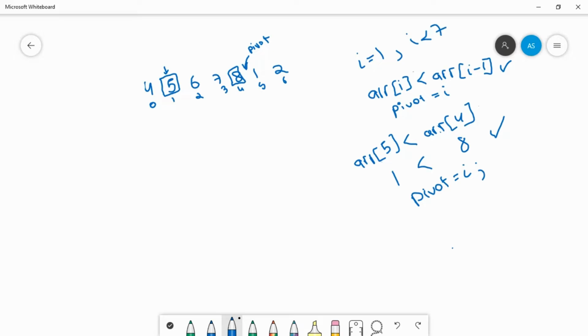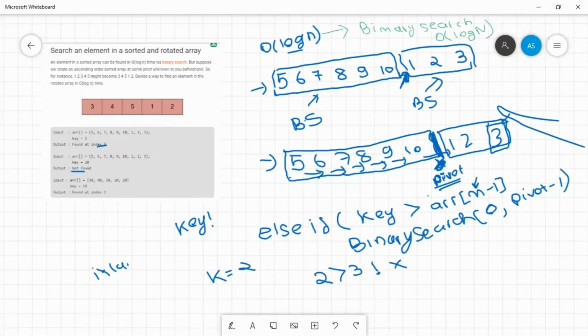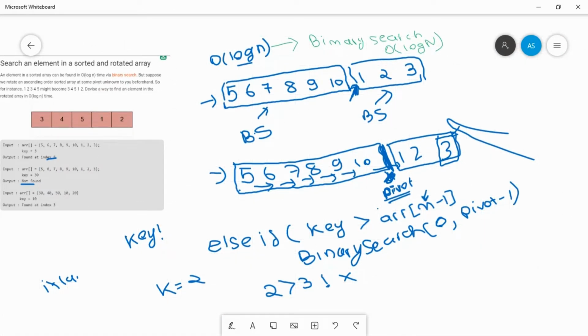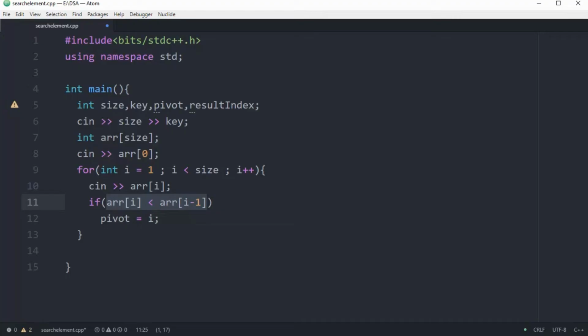So from here, I can tell you that we have solved almost 50% of our question, which is finding the pivot point. Now what I need to simply do is, according to the condition given, call the binary search algorithm. That's all I need to do. So now this question becomes pretty simple. Okay, so now I'm going to do something called condition checking.